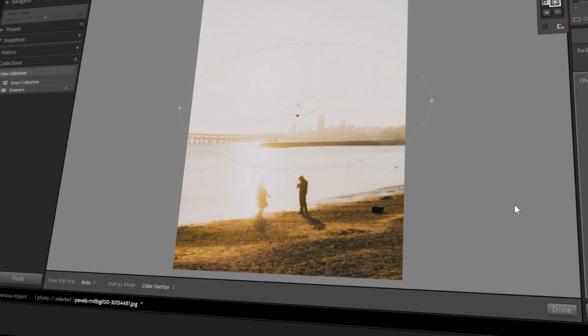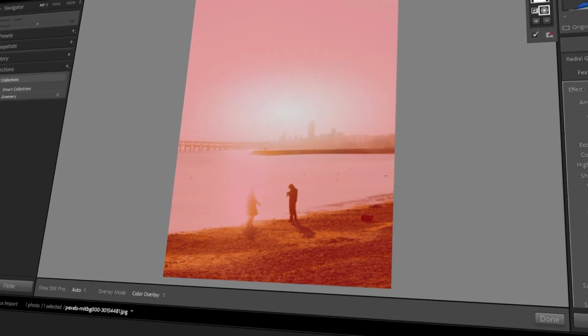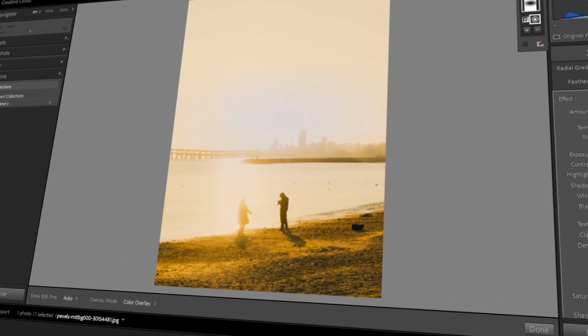In today's video, I will teach you 3 ways to invert masks in Lightroom. Let's get started.